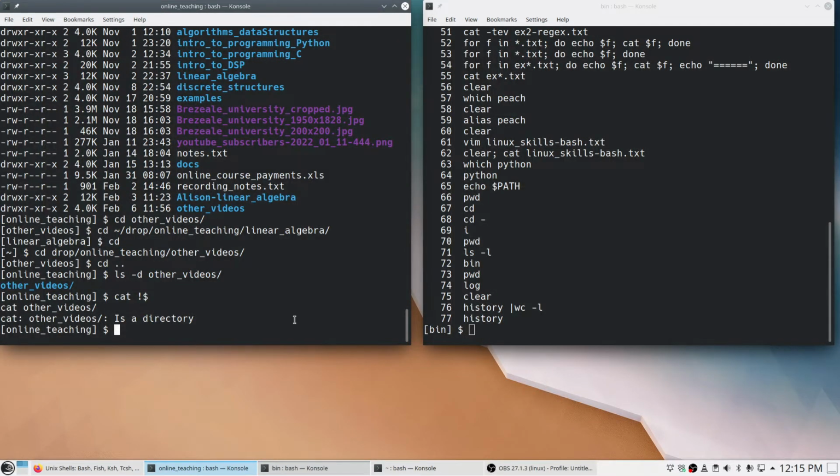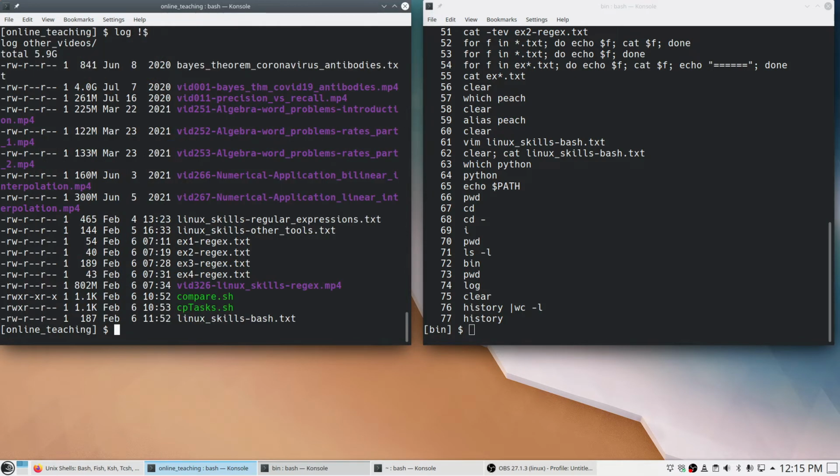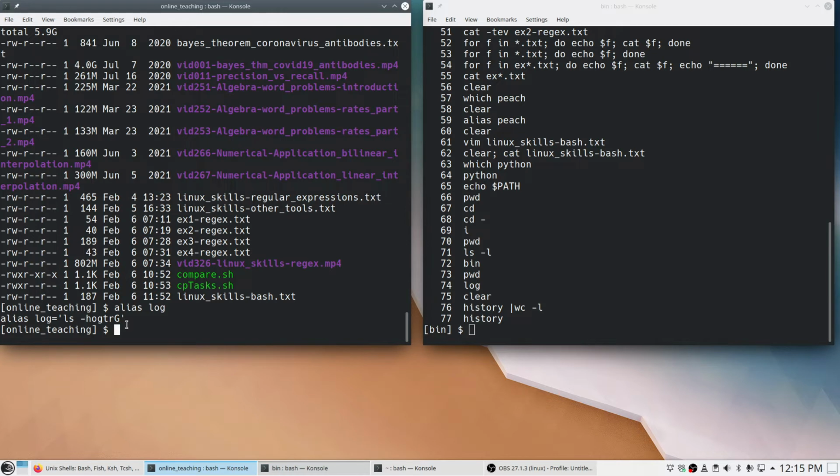And so it's telling me it doesn't like that. So I could do, say log that. And now I just looked at that directory and gave me a long listing because that's an alias that does all these things. And it also includes syntax highlighting, so that's why I see it in colors and stuff like that.